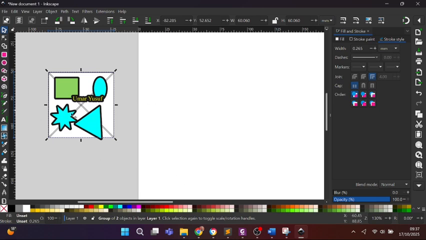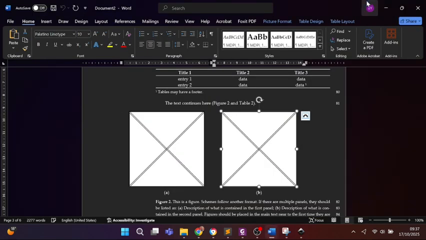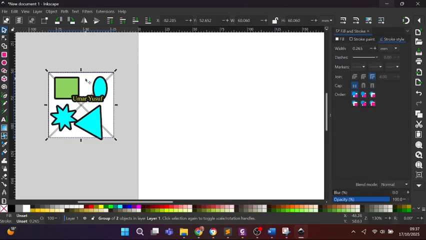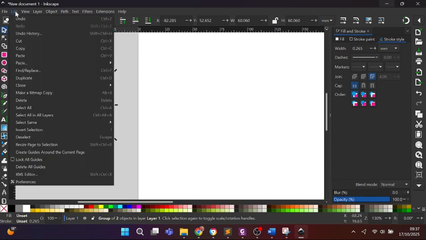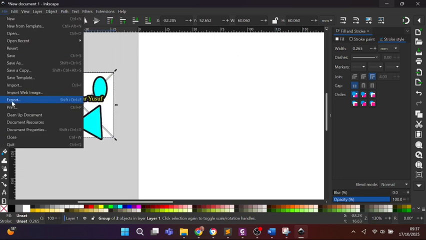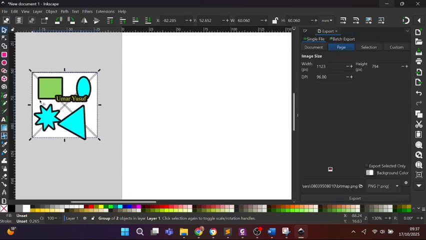So let's export this quickly and then add it into our manuscript, just for demonstration sake. So after selecting it, you need to go to the file menu and then look for export, or you can use Shift Ctrl E to bring out the exporter dialog window.